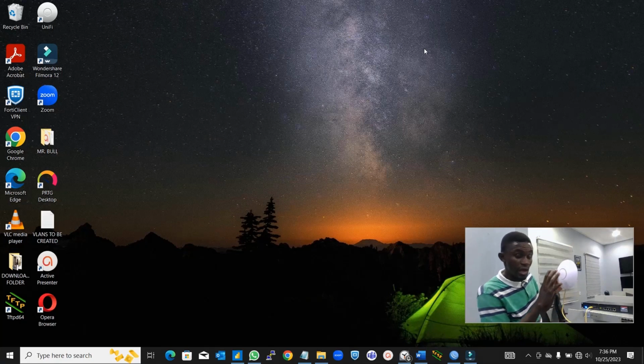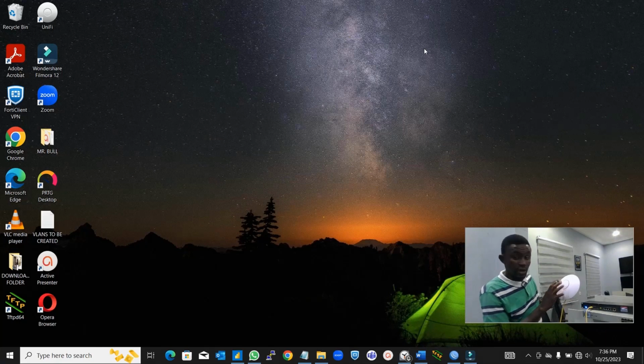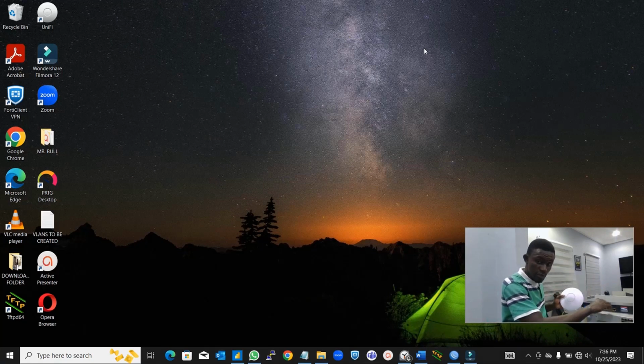Then we would also adopt this access point, this Unify access point. There's a U logo on it. I don't know if you can see it. So it's a Unify access point, and it's a new one. So we are going to adopt this one in our local controller, and also adopt the switch in our local controller, whereby this will be mounted on this, and this will get internet from this.